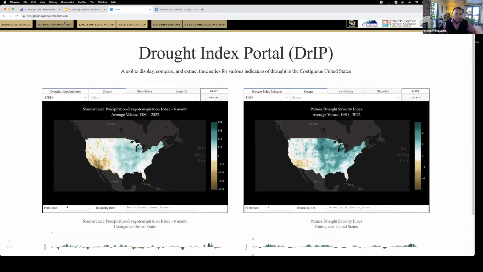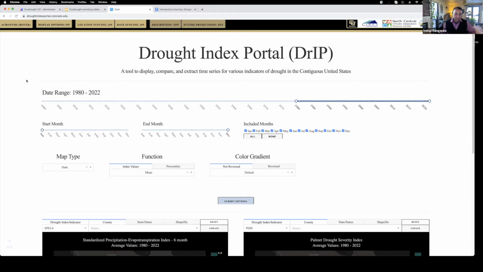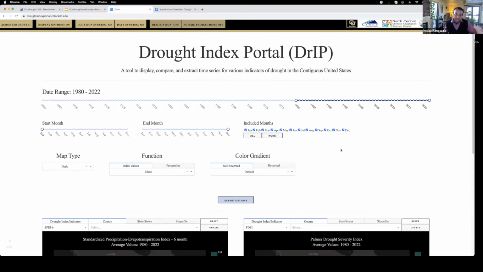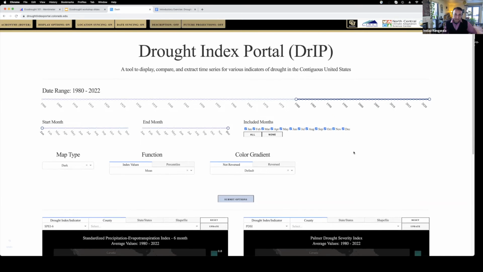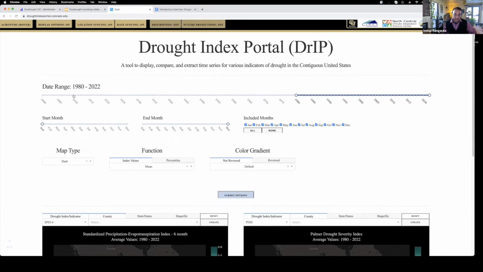So there are some options up here in the header space that you can turn on and off, and I'll explain what they mean. If you turn the display options on, and it's a very important option, you get a lot more options to play with. Here you can choose your time period during which you want to examine the data set. The longest data set is 1900 to 2022 that you can access.